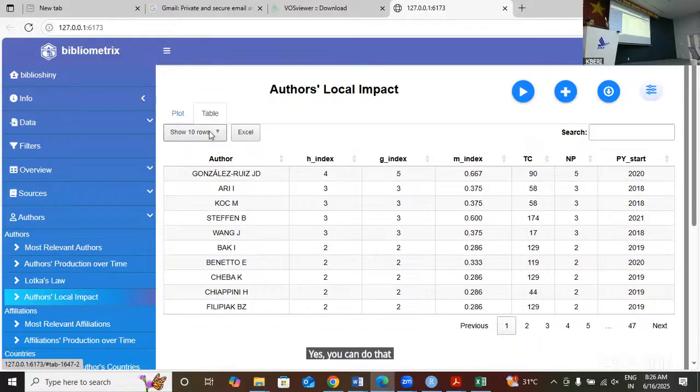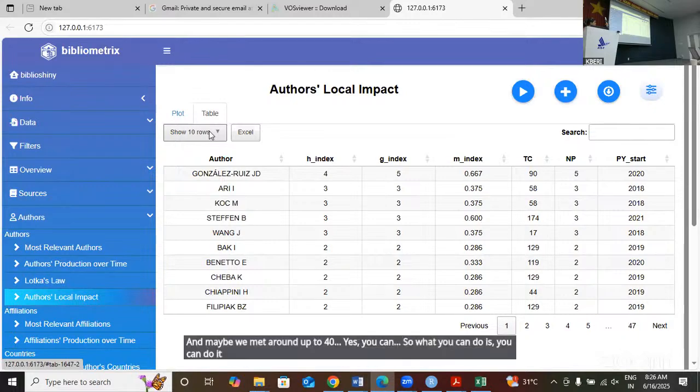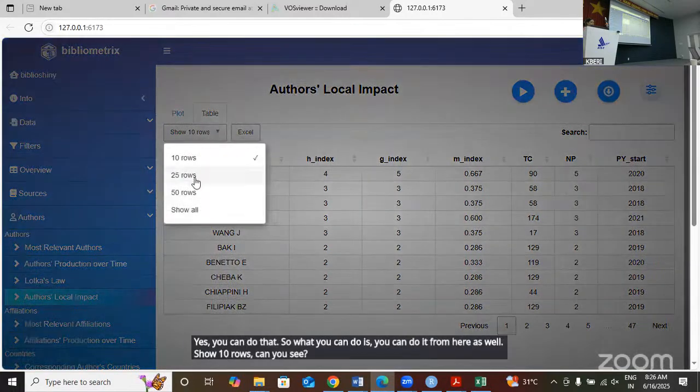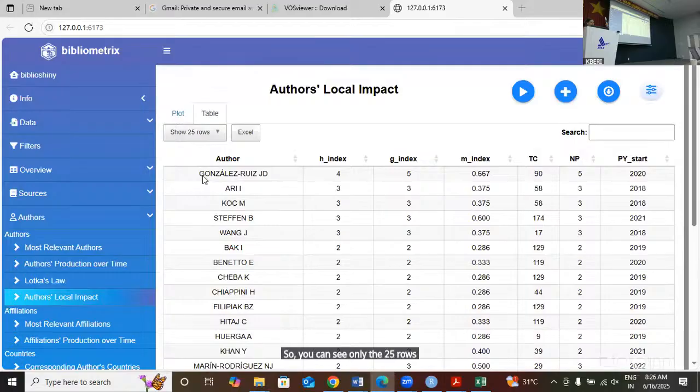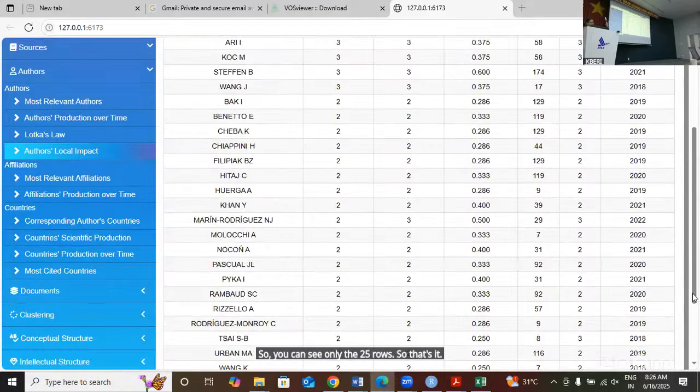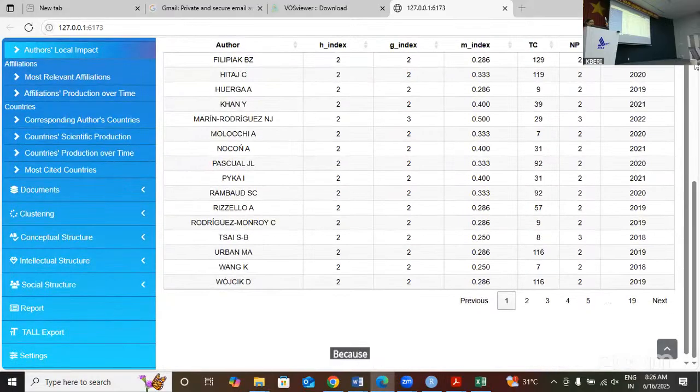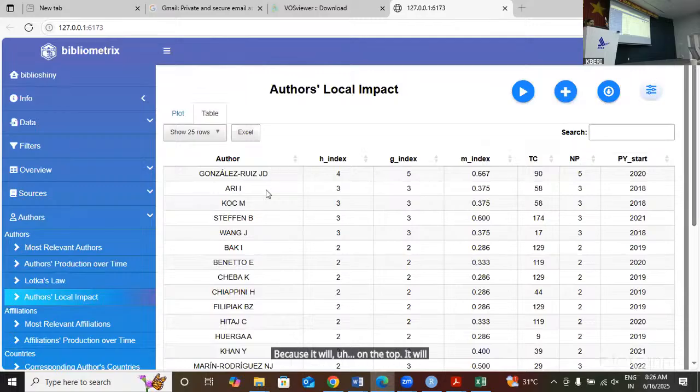So you can do it from here as well. Show 10 rows. Can you see? So you can see only the 25 rows. Because on the top it will give the highest, and later on it goes down. Let me tell you one thing.